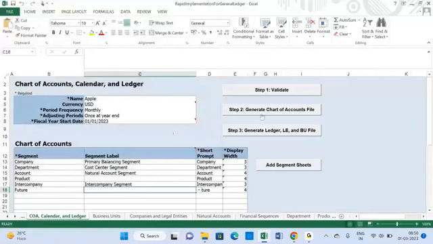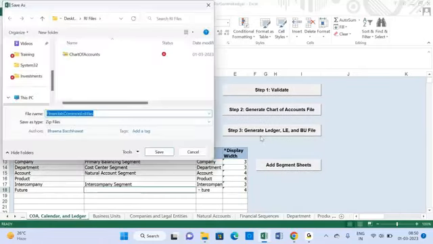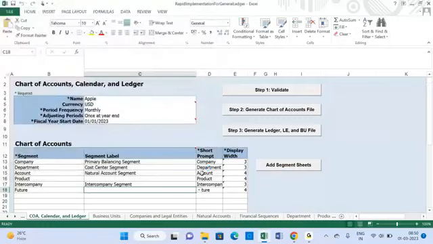Next, step 3 is generate legal entity and business unit file, so let me generate a file for legal entities and business units as well. Okay, I'm saving these files on my desktop. Okay, just save it. Now the validation spreadsheet data is validated, and there are two files which were generated as part of the process. And now the next process is to upload these files back into the application.